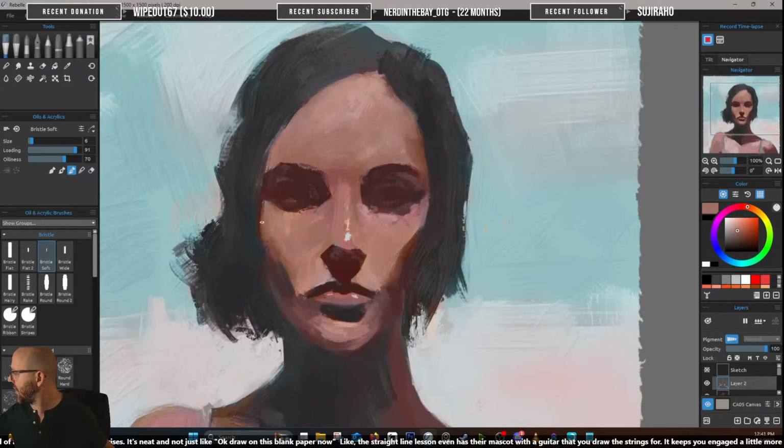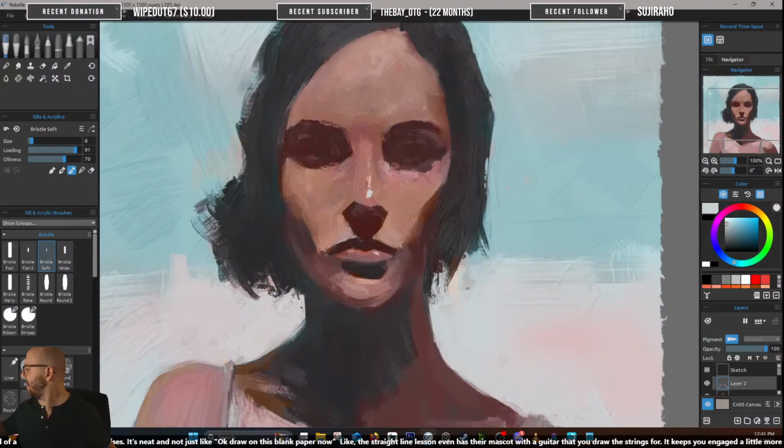Smooth that out a little bit. There we go. Yeah, so I think we're good here on the face and stuff for right now. Actually, let me get the blender brush. Let me grab the bristle flat 2. And then let me just smear some of this.